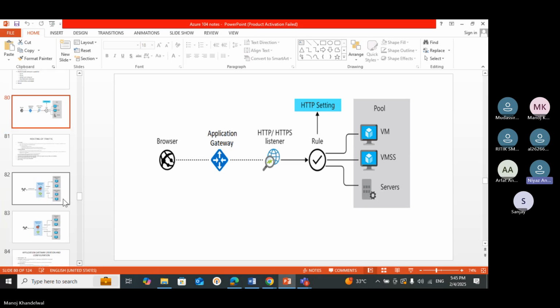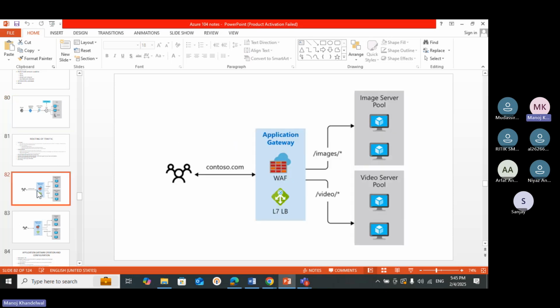So here it says the rule and HTTP setting after the HTTPS listener. Depending on the rule, we can specify where it will go, which server it will route to. And there are two things. It can route based on the URL. If the URL has images, it will send to the image server pool. If the URL has video, it sends to the video server pool.